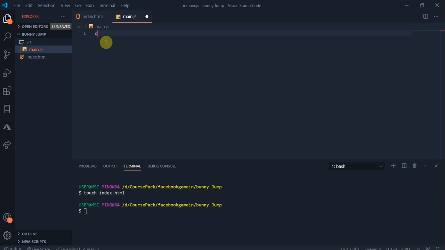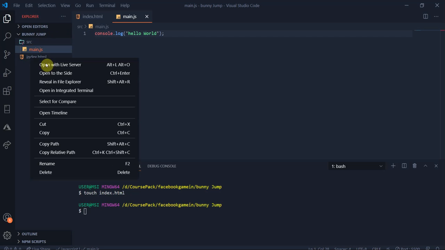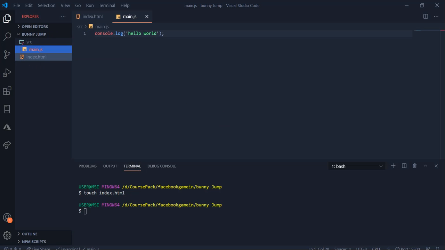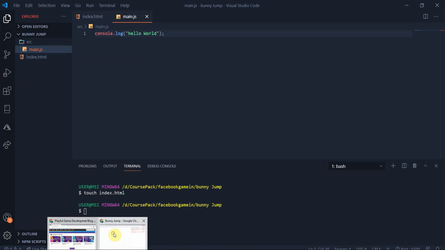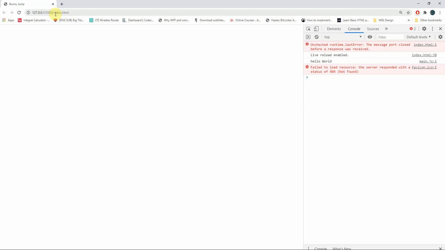Let's just type now console.log hello world. Now I want you to go into this index.html file, go to this Open with Live Server and click it. And once you click that, you would get this. This is the live server. Now I'm running the index.html file.